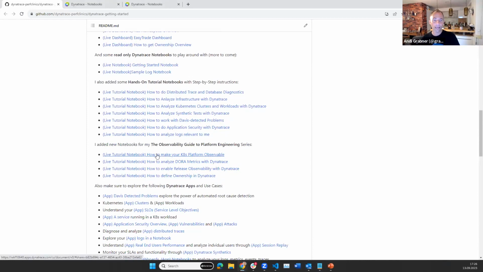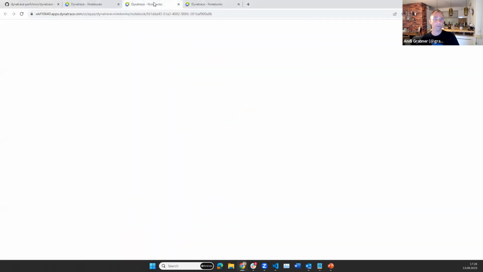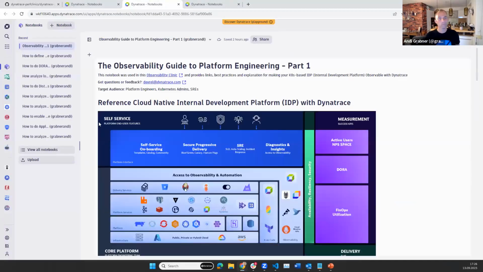And the one that I want to start with is how to make your Kubernetes platform observable. So this here is the one that opens up here, right? If you open up these notebooks, and this is also interesting information maybe for you, because I really like using notebooks now to collect information, to collect links, and then put it on a shared environment, and then I create a share link.